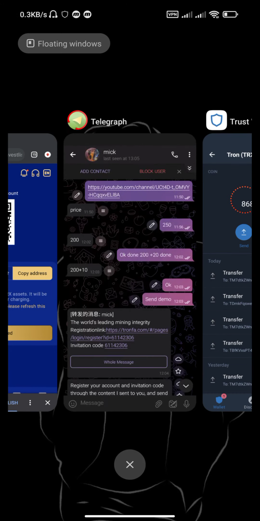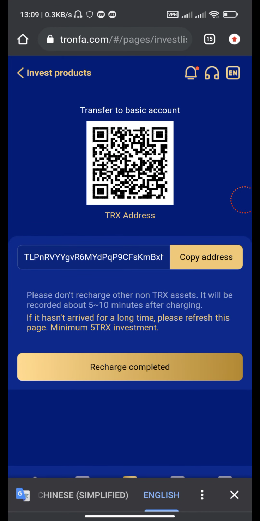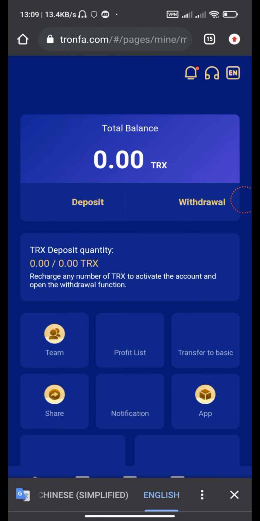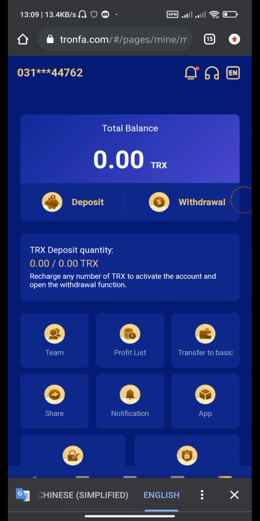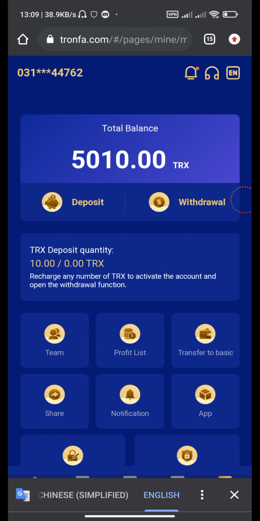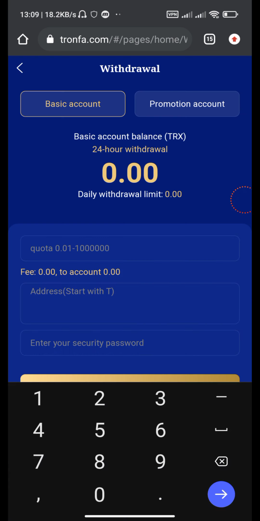Now go back to your website. Click the recharge button. See that our recharge is successfully completed. Now go back to your withdraw section. Put your limit here.